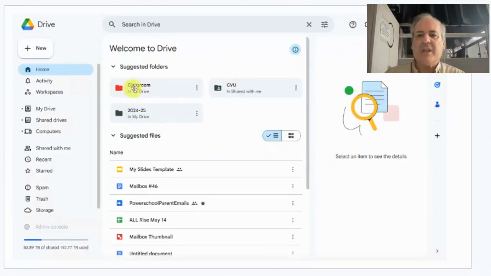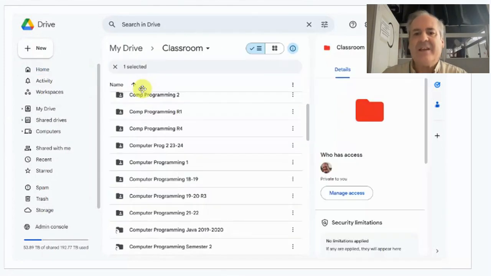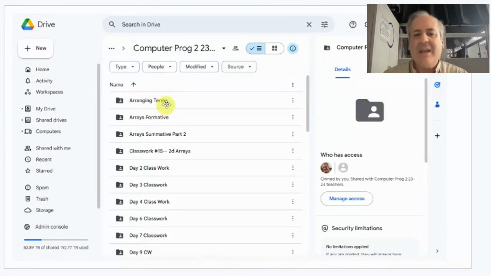For example, if I go into my drive, I will see a folder called Classroom. Inside that folder, there are folders for each of the classes I've created over the years. If you navigate into any of those folders, you will find a folder for each assignment. And that's where you can find student work, whether or not the student is still in your class.